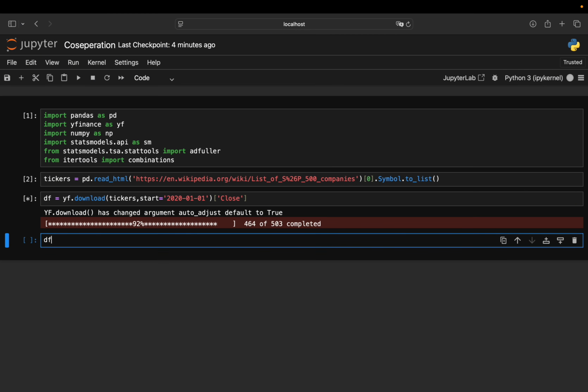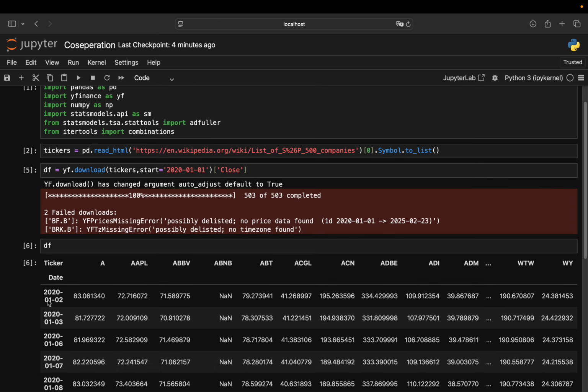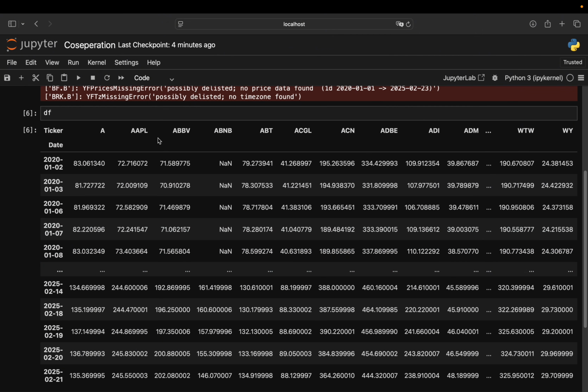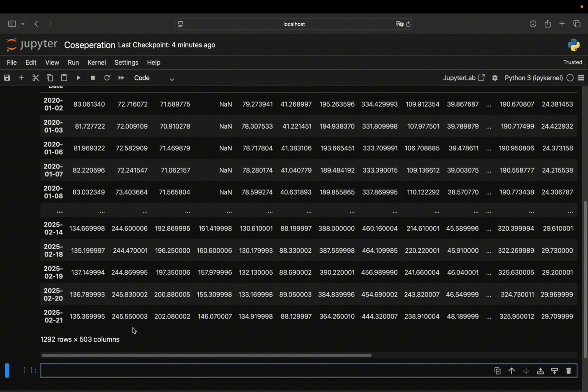And the data frame is looking like this. So the columns are the stocks, so A, Apple, and so on. And then you have prices starting 2020 until the most recent date.